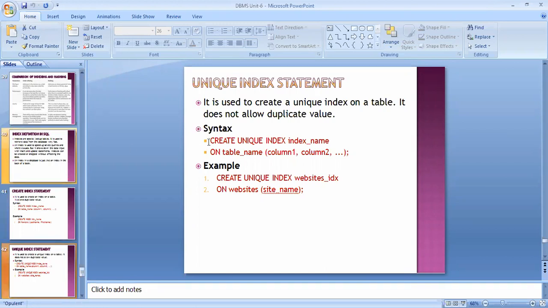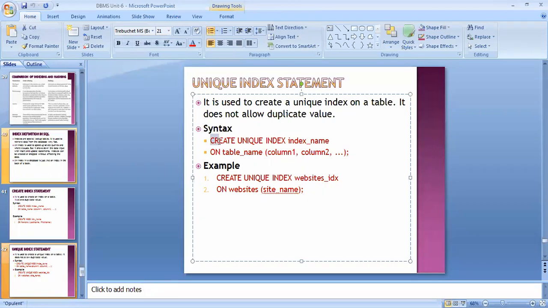Here is the syntax. Create unique index, the index name, on the table name, and in brackets the list of the columns on which you want to apply that index. Example: create unique index website IDX, we are creating a new index on the website table, and in that, site name.